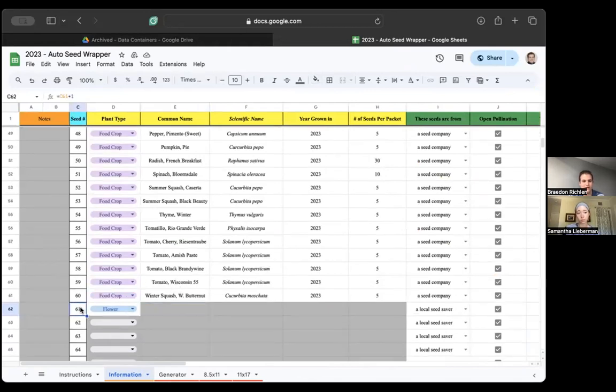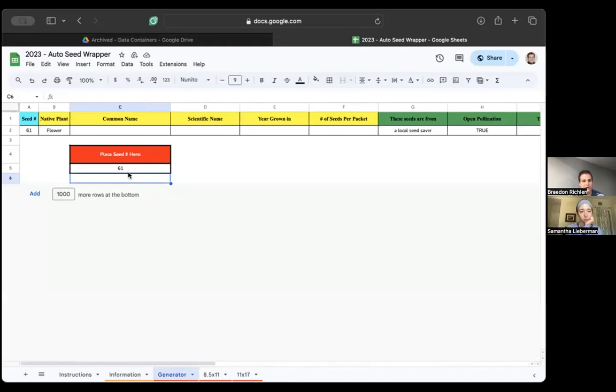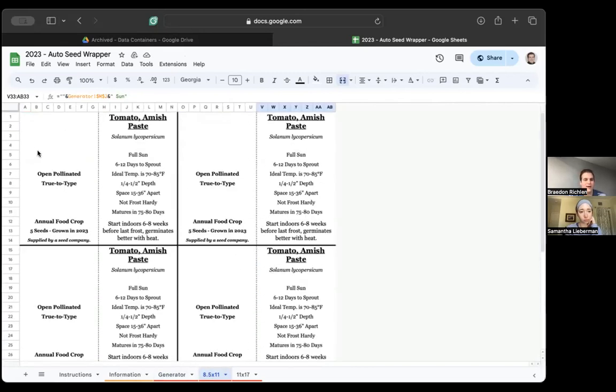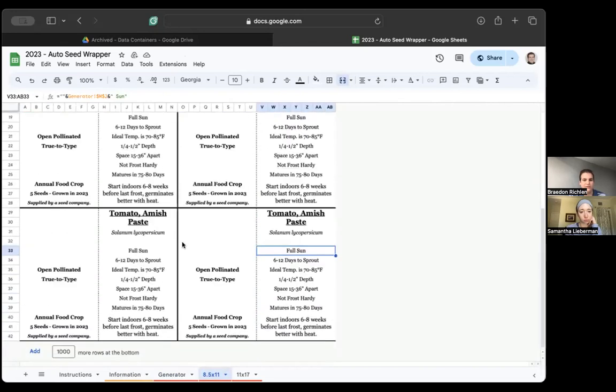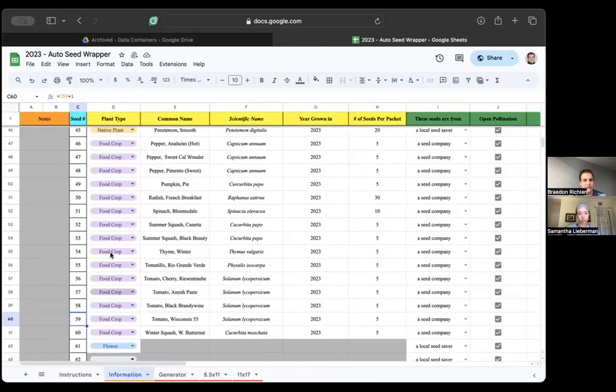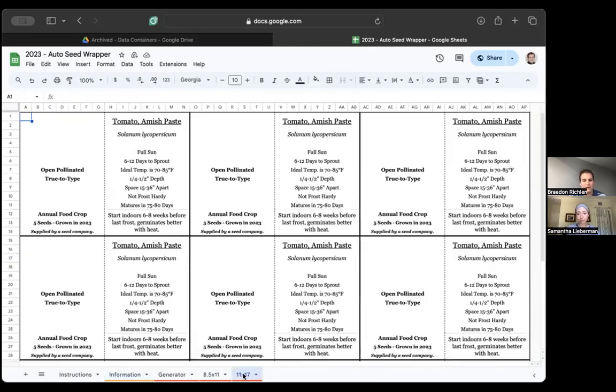And then each seed would automatically have a number assigned to it. So once that information is filled out, you would take your seed number, go to the generator, and put in the seed number. It's automatically filled in. You can go to the 8.5 by 11 printer sheet and you can print it. So all of your information is right there and it's dependent on the information you put in the information sheet. Same with the 11 by 17 paper.